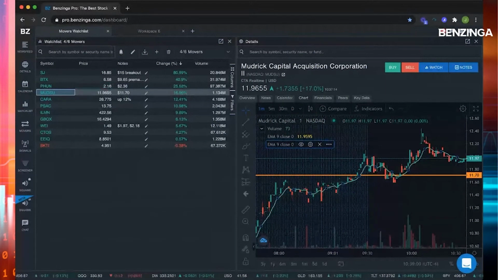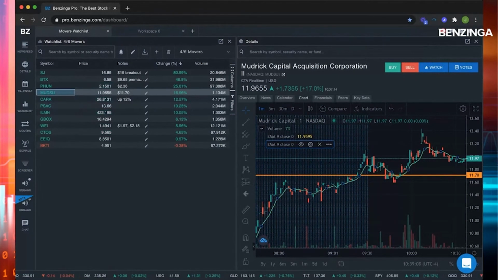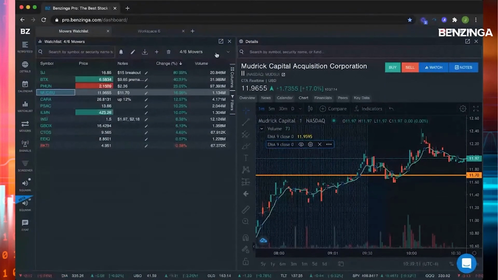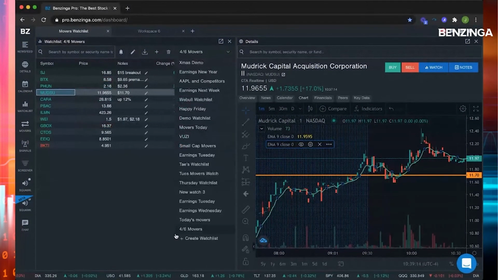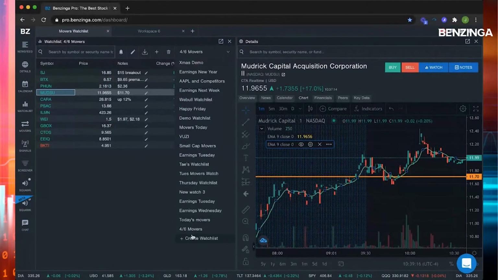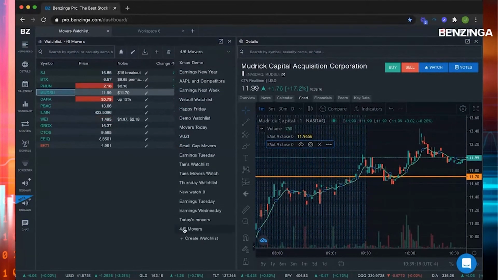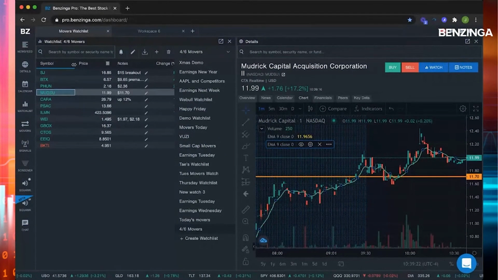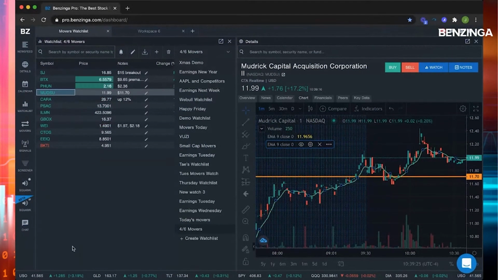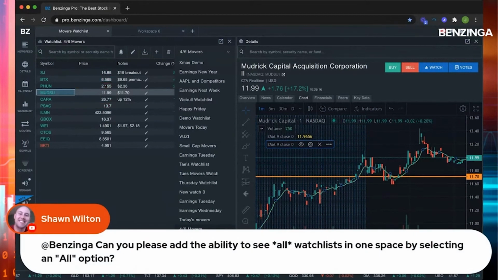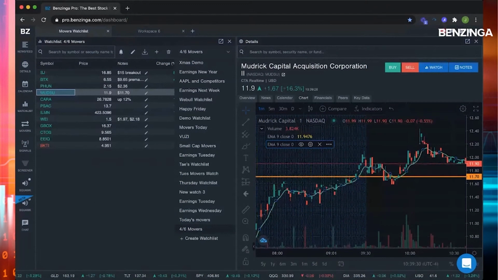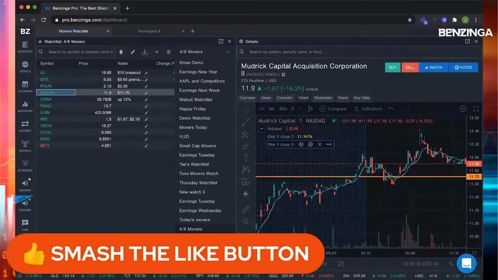I'm seeing Sean in the chat: can you please add the ability to see all watch lists in one space by selecting an all option? I love that, Sean. So I assume what you're talking about is, if I've got all of these different watch lists, just another button either at the top or the bottom that says all watch lists, and then we'll have all of your tickers on one watch list frame. I'll definitely bring that up with the product team, and we can take another look at that. I see PLTR all over the chat here.